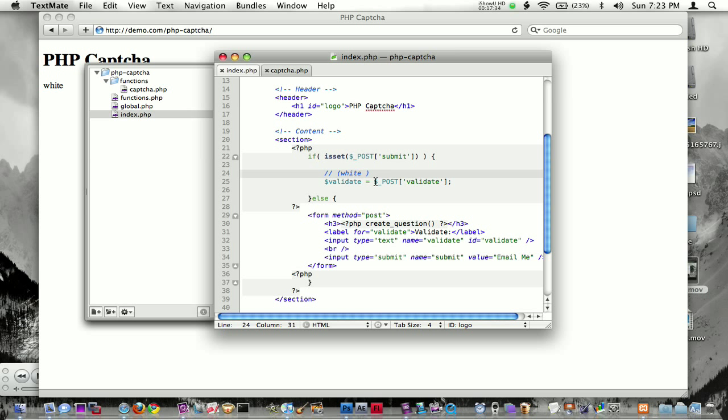So what we need to do is trim it. So we'll type in a trim. And what trim's going to do is remove all the spaces on the left and the right side of the string. So if I typed in a space, white, and another space, it will return it as just white.